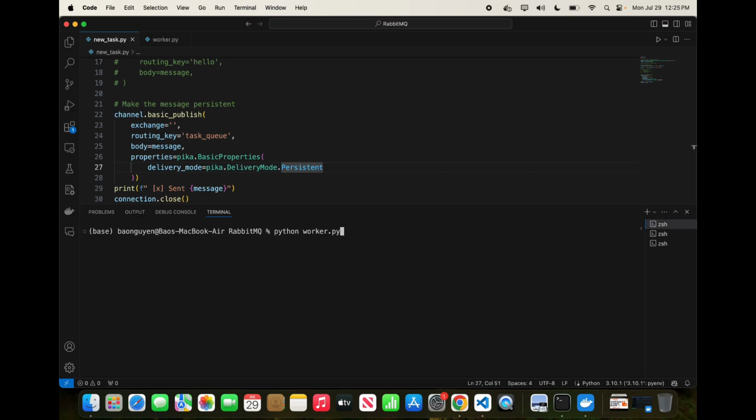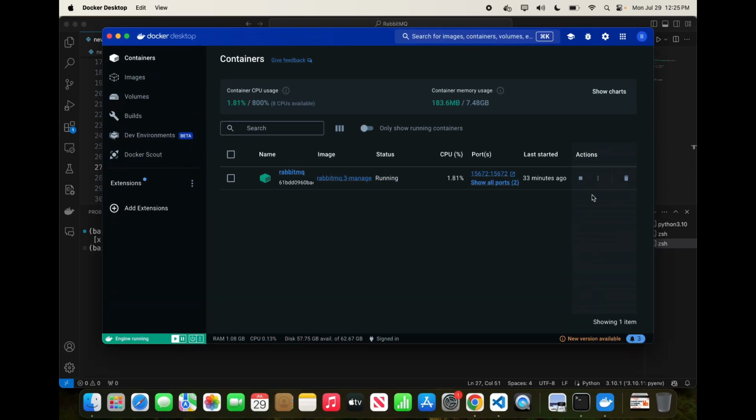So what if I run the 2 workers again, send the message to the first worker, but now I restart the RabbitMQ server. Let's try that. So I'm gonna have this worker here, Python worker, and I'm gonna send a very time-consuming message. Then in the Docker Desktop, I'm gonna stop the server for a while.